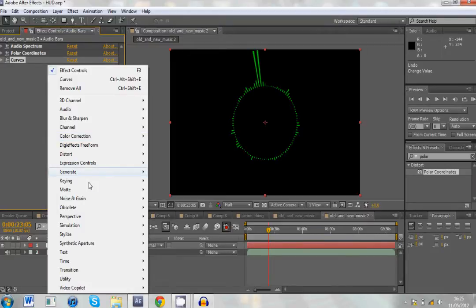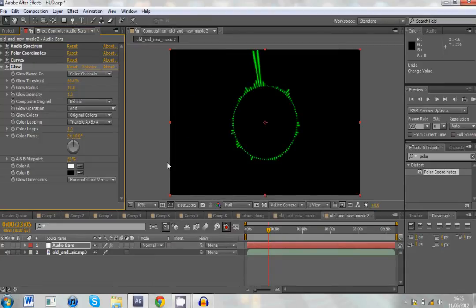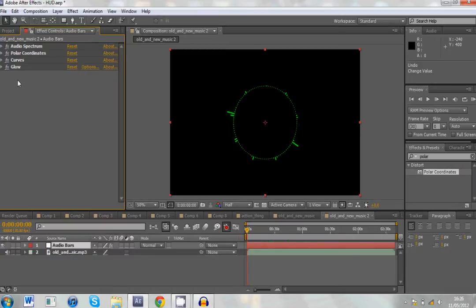And now, if I can remember where it is, that's it, stylize. Go on glow. Let's create the glow. Glow radius, put that up. Glow intensity, glow threshold. So basically now it's got more of a glow around it, which creates a better effect. And then you can do what you want. I'm going to keep the rest of the settings like that. So now you've got the outside.